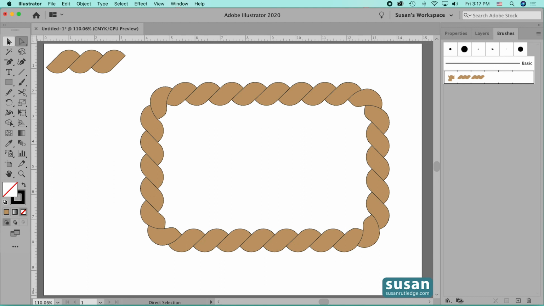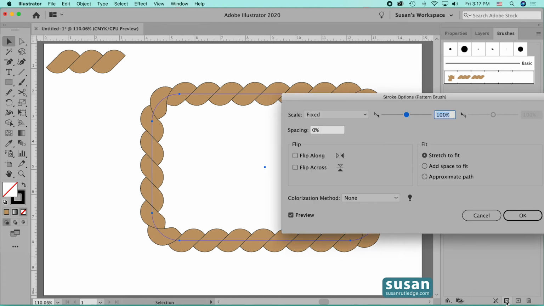I'm going to get the selection tool, keyboard shortcut V, and I want to show you one other thing that you can do with pattern brushes. So I'm going to select our object and come down here into the brushes panel, and there's a little icon that gives you options for your selected object. I'm going to click on that, and under colorization method, I'm going to change it from none to tints.